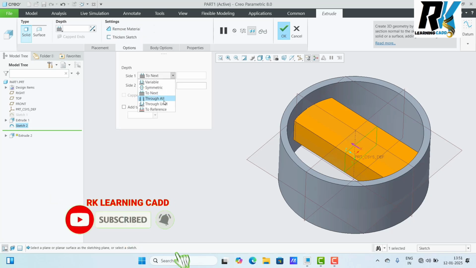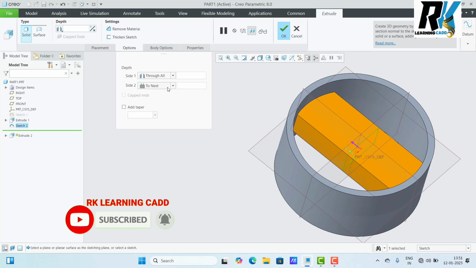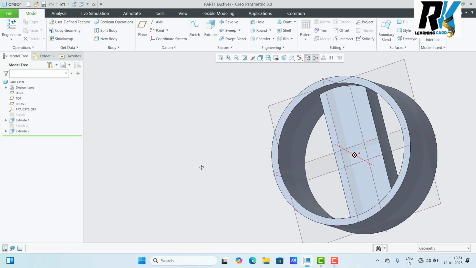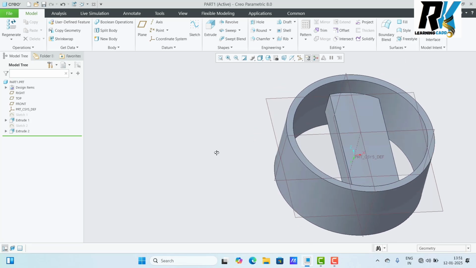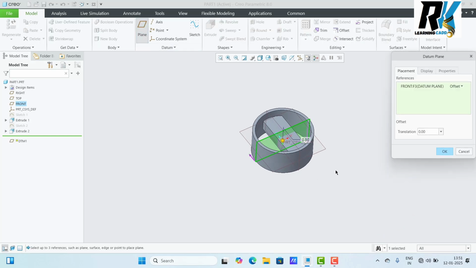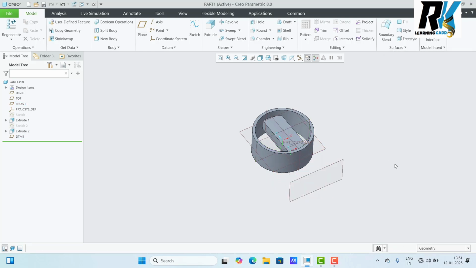Now that is through all. If we select through all, it is not working here. So first understand up to next, and just okay. Now I select this datum plane and click plane here. You see a box coming. We can drag this box and just place it here.